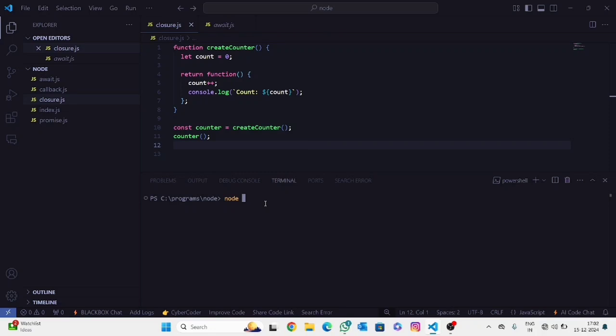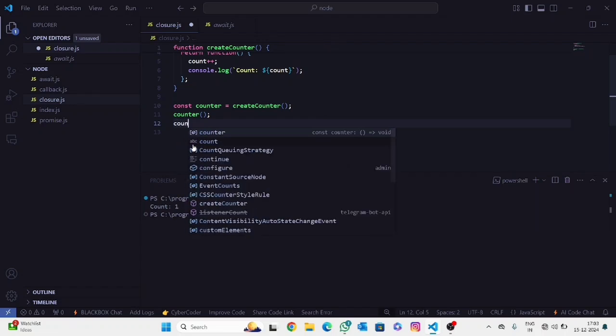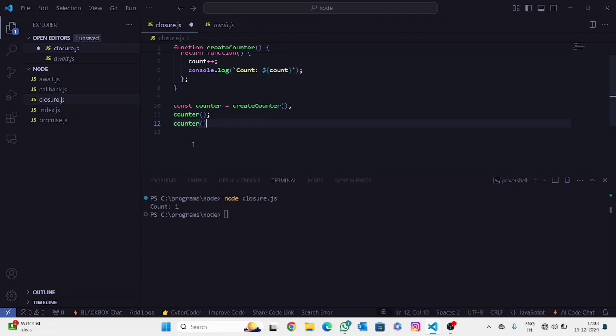Node space filename.js is a command for executing any JS file. So here the count is 1 as we are calling the function one time only. Let's call the function 2 times. So here the variable is updated 2 times as we are calling the counter function 2 times. So this is what closure means in JavaScript.